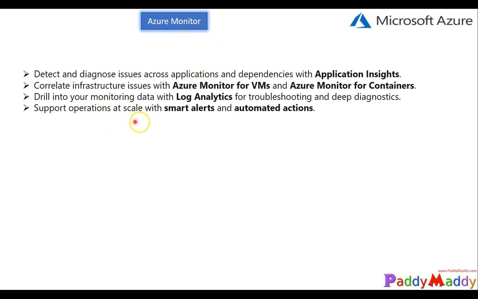It supports operations at scale with smart alerts and automated actions. It means that, let's say you have a VM which is currently utilizing maybe 90% of the CPU. So you get that alert. When you get that smart alert, you can integrate it to trigger a runbook to do automated tasks. Let's say it can scale up so that the VM moves to a higher scaling tier, or the number of CPUs can be increased. Such configuration can be done with a fully automated method.